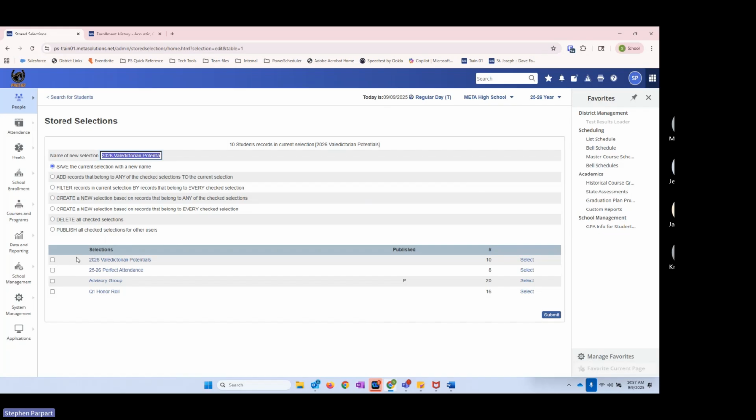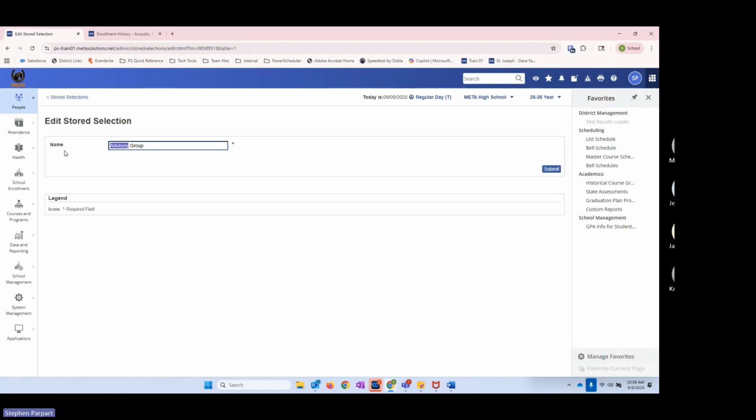So a difference between stored selections versus stored searches is that these are not public by default. Published means public. So my advisory group of students, I have 20 students that I meet with once a month, check in on them, and see how they're doing. Those are public, so everybody that has an admin portal login can see advisory group. Therefore, I might want to change this. So I might want to say Parts advisory group, right?